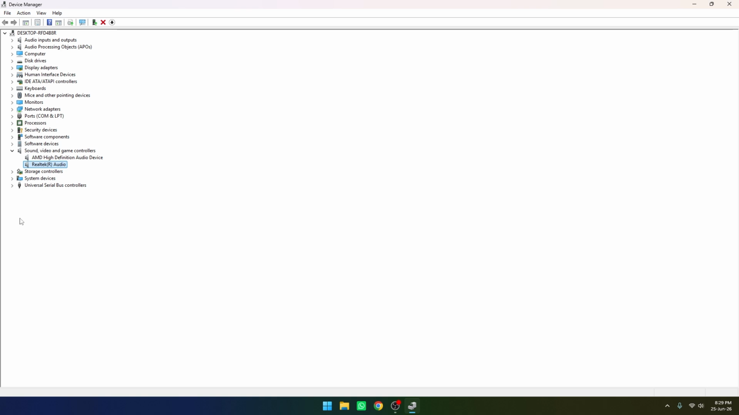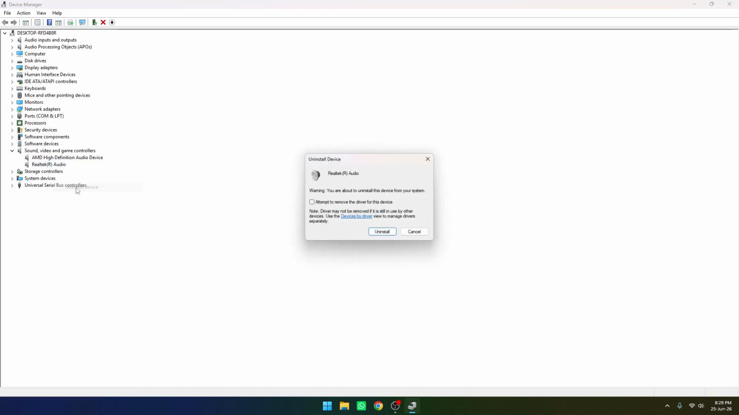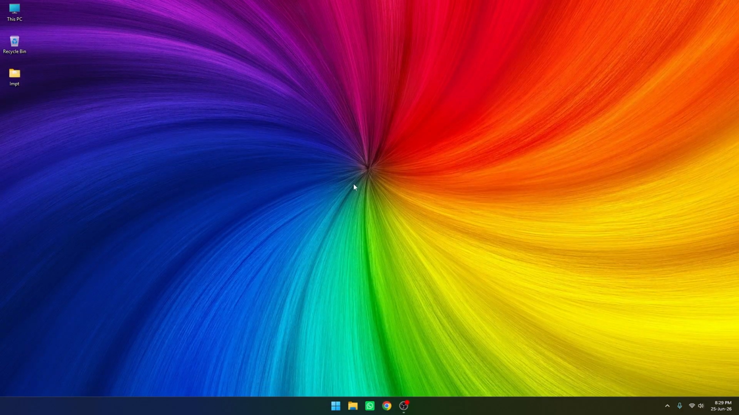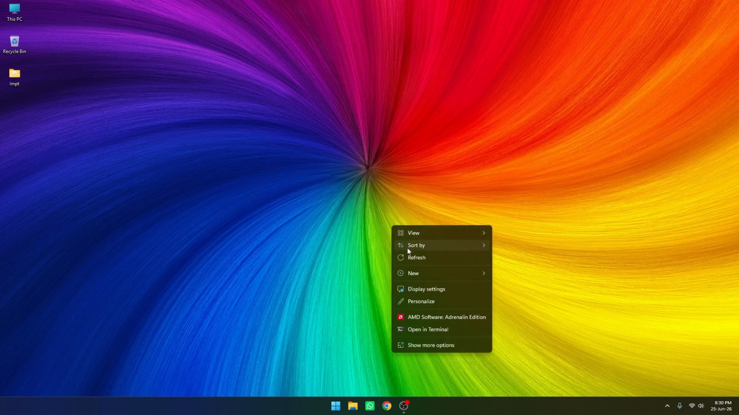But if you are still getting the same issue, open this Device Manager again, then right click on your audio driver, then click on Uninstall Device. Now you have to tick this option, then click on Uninstall. After that, immediately restart your system. So this will reinstall your audio driver again. So you can try this method as well. Now move on to the next step.